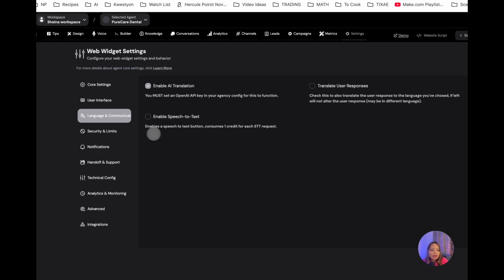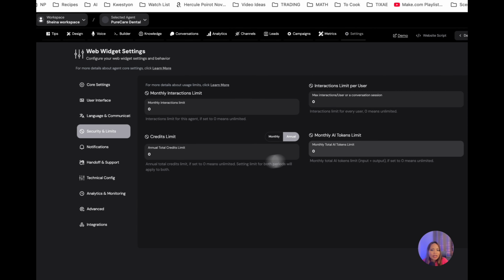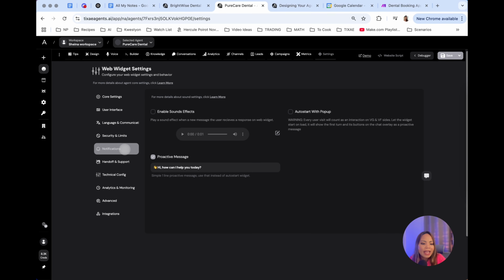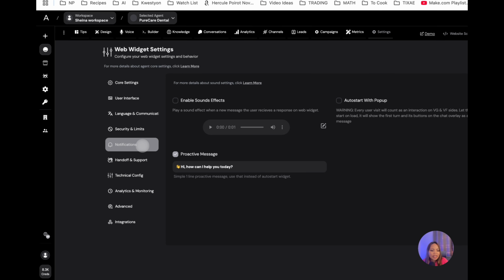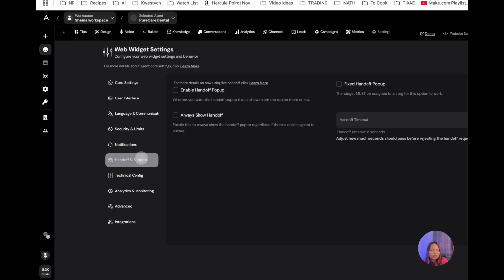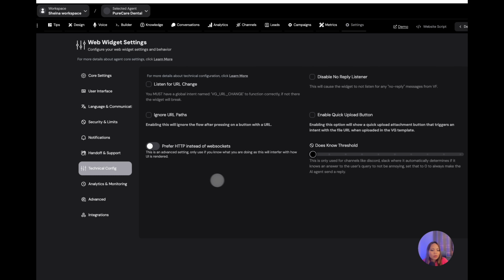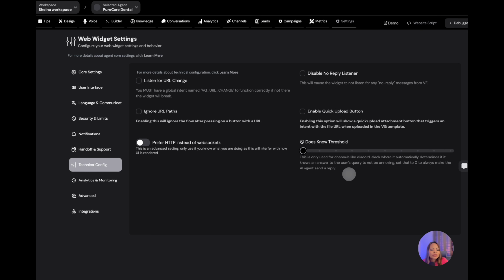If you're keeping an eye on costs and engagement, security and limits help you manage usage. Notifications and handoff and support shape how the agent interacts, whether it's proactively reaching out or smoothly handing off to a live agent. Technical config and advanced give more precise control, like customizing response logic, connection methods, or styling.